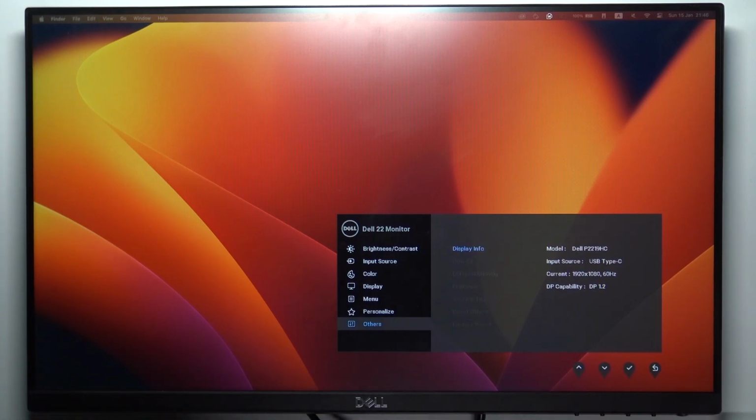And as you can see here, I have all information about my Dell 22 monitor. I have Dell P2219HC, DisplayPort capability I have 1.2, and currently I have this resolution and this hertz mode.